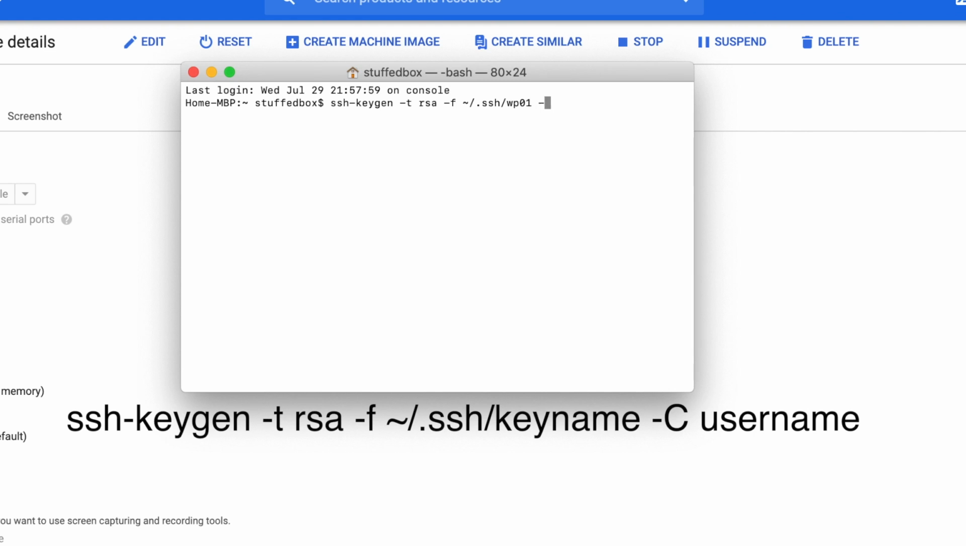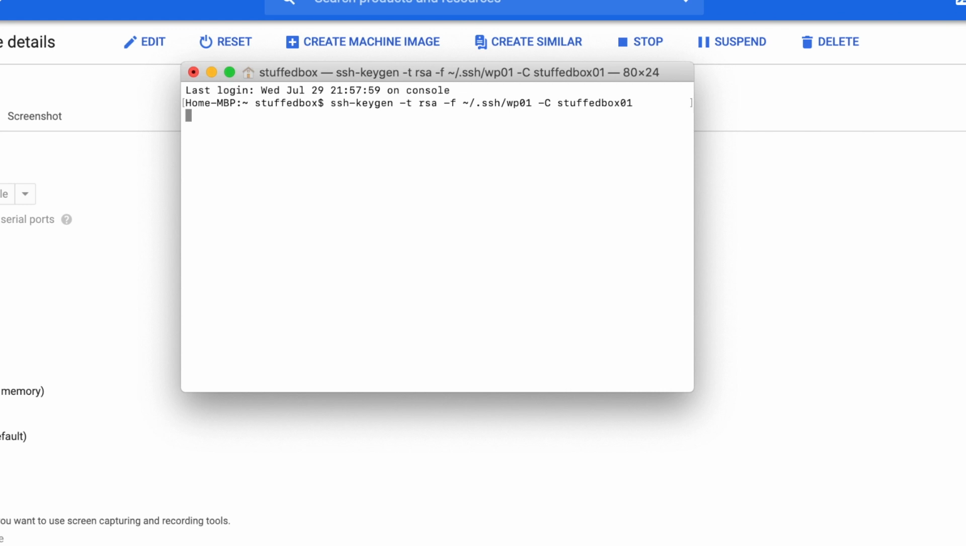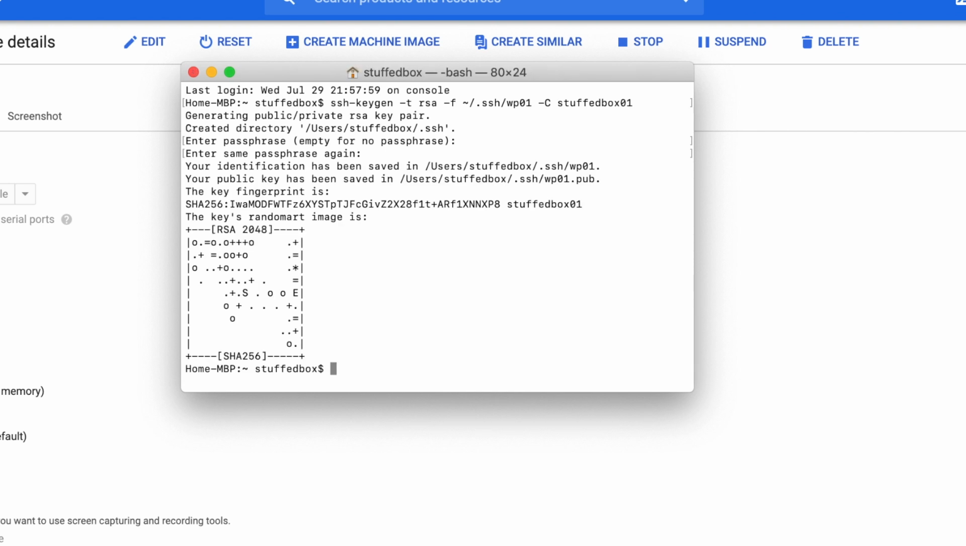And then now put -C to specify the username. This can be any username that you wanted it to. And then that's it. Hit enter. And the next thing it'll ask is to create a passphrase. So enter one. It won't show up as you type, but just type it and then confirm it. That's it. It's pretty simple. It's just a one-line code.